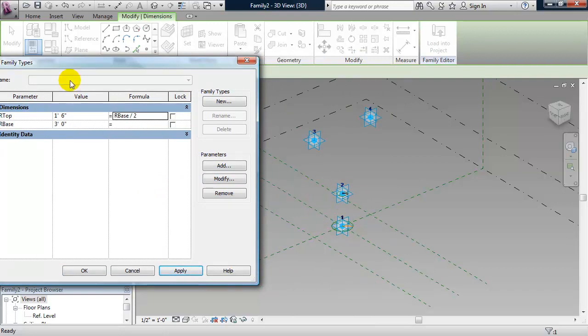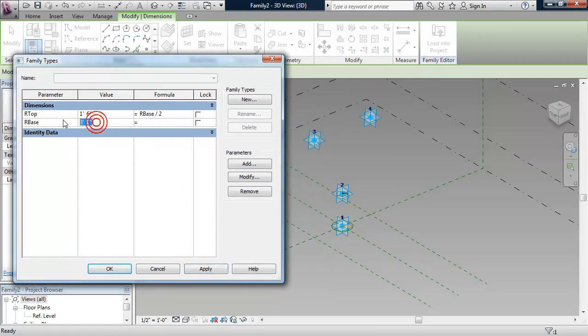Okay, so I have that relationship. If R base is 6 feet, click apply, R top will be 3 feet.